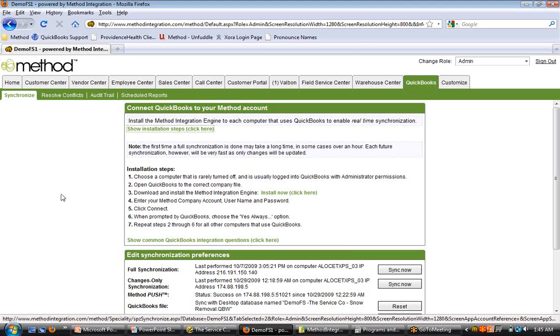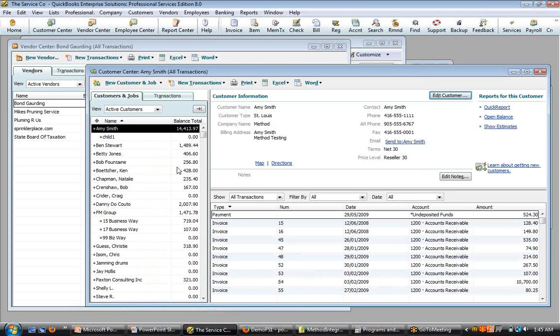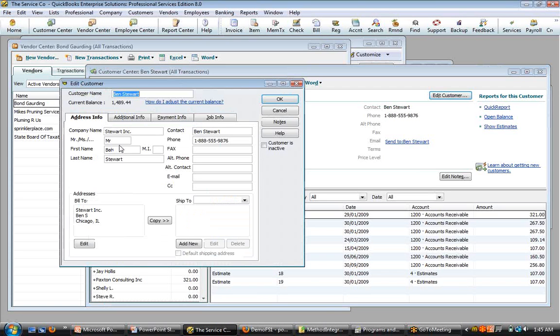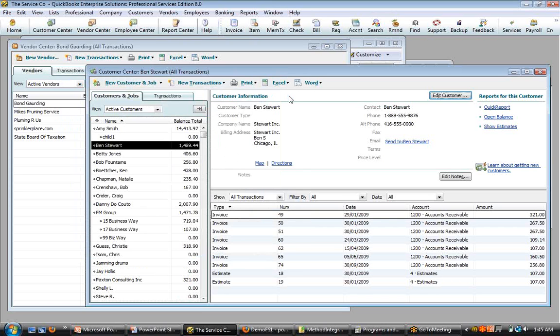So if we were to go to QuickBooks and make an adjustment to an existing customer, we will take Ben Stewart for example. You will see here that he does not have an alternate phone number. So we'll go ahead and add in an alternate phone number. And we'll use our local area code here, 416-555-0000, and we will click OK for Ben Stewart in QuickBooks.